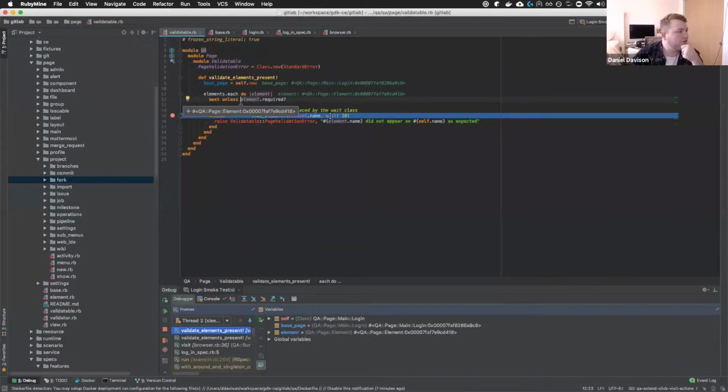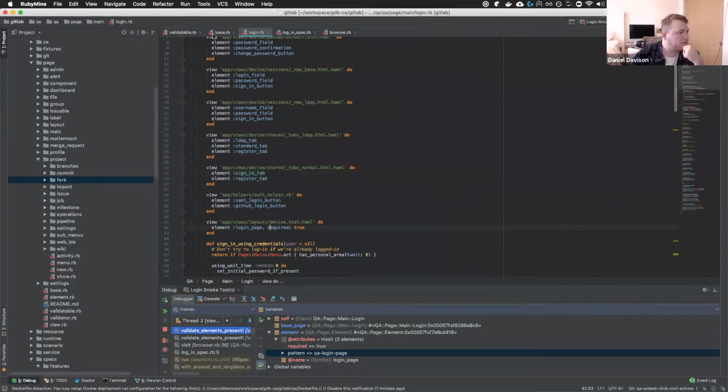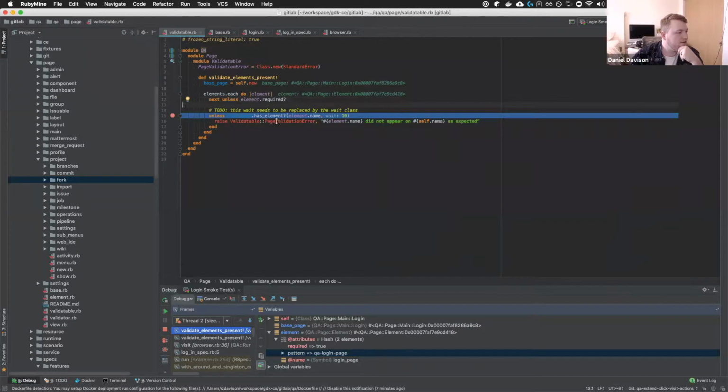All right, so right here, we've gotten past the guard clause. Which element are we looking at right now? We are looking at the login page, the QA login page. You can see down here on my variables panel, the QA login page is required. So basically it just validates that that's present. Right now I have the to-do saying this wait needs to be replaced by the wait class. Right now we're just using the Capybara wait, but eventually that will be replaced by the wait class.